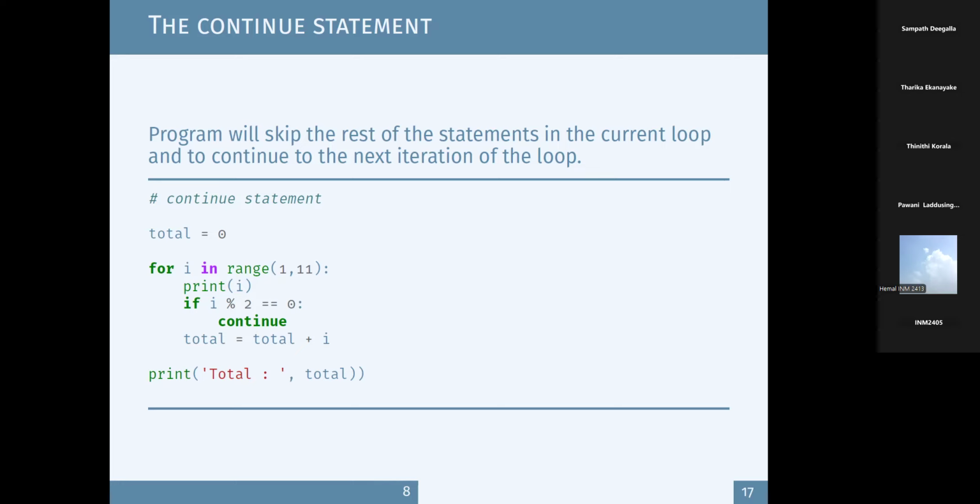Break and continue statement. So what does continue do? You are in a loop, and when Python sees the continue statement, it'll go to the next iteration without executing the remaining code. So when you say continue, it won't execute whatever comes after continue. You get my point?